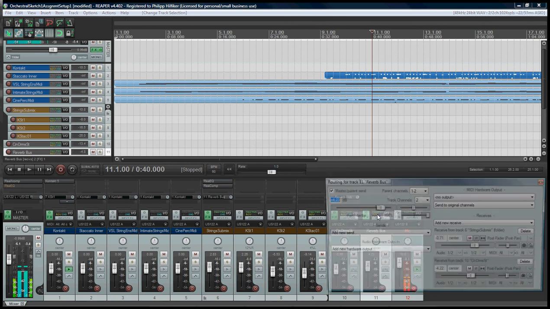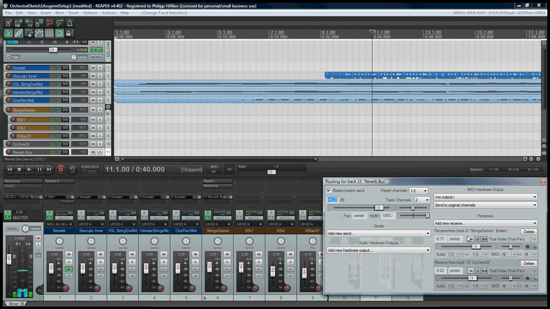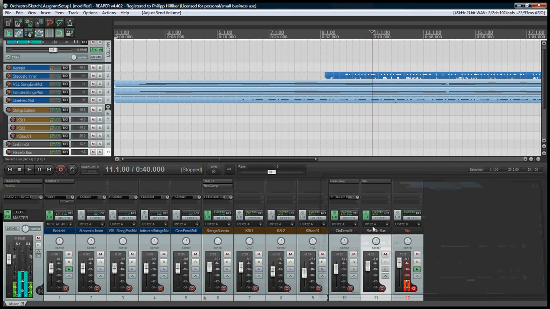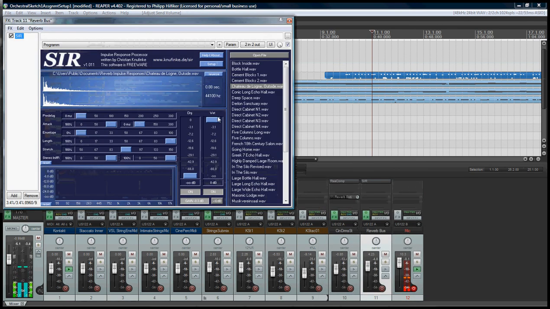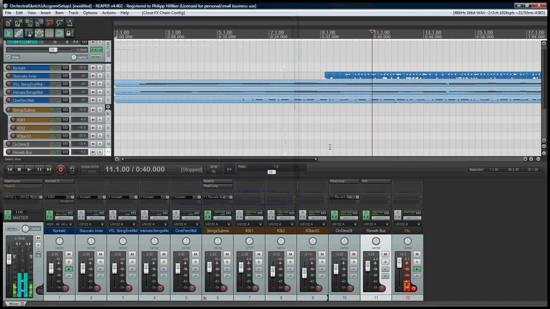If I look at my settings in here, I see that I have a receive from my string submix, and I have a receive from my percussion track. So I can decide even at what level these elements will feed into the reverb track. And then, as is usually the case, I'm setting my reverb here at 100% wet, and am able to decide how much of that signal I want to bring to my master output.